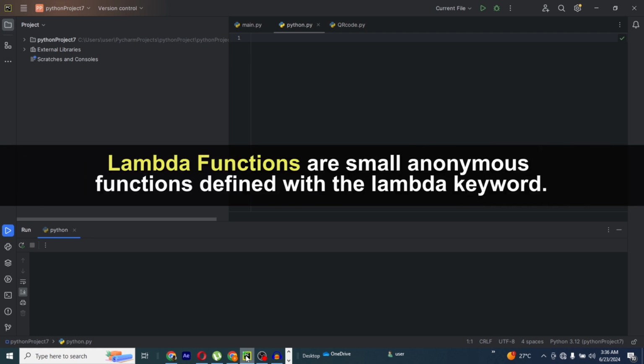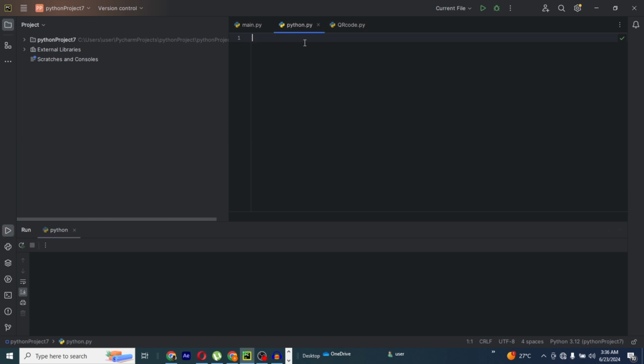Let's talk about the lambda function. Okay, lambda functions are small anonymous functions defined with the lambda keyword. Okay, so now let's take a look at this example. So now we are defining a lambda function to add two numbers. So we have add is equals to lambda.